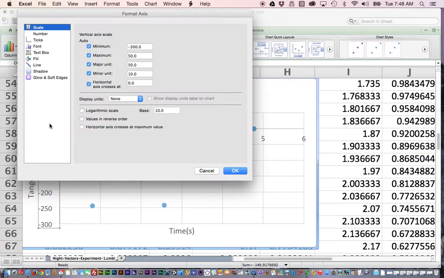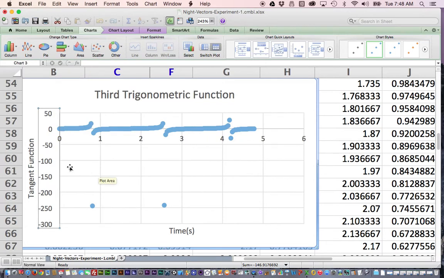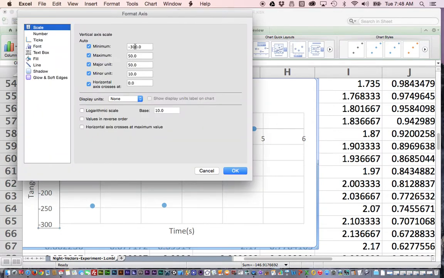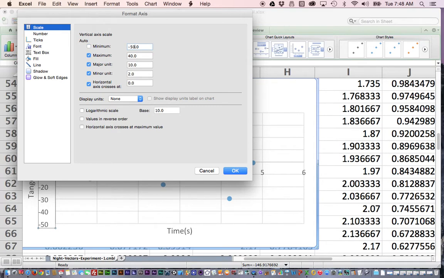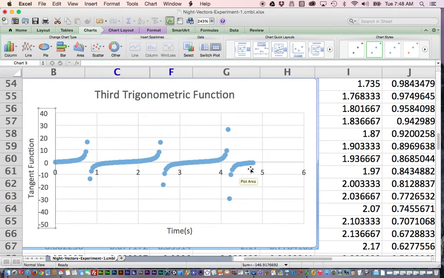So there, I know that these features exist where I can double click on the actual vertical axis or even the horizontal axis. Right now I want to click on the vertical axis because I don't want the minimum to be a negative 300. I'm going to make it a negative 50. And this might be satisfactory, so we'll go and look. That looks a lot better as far as the tangent function goes.